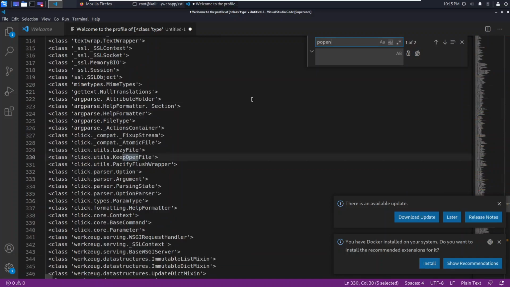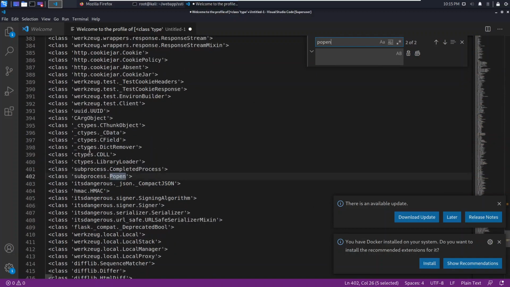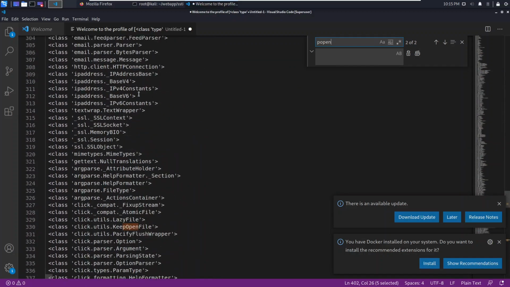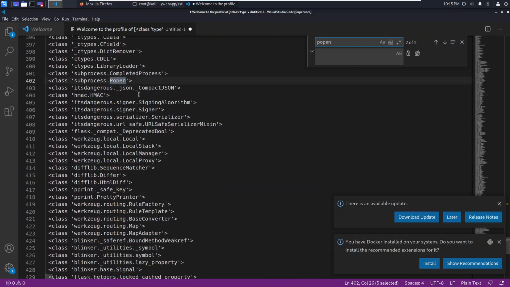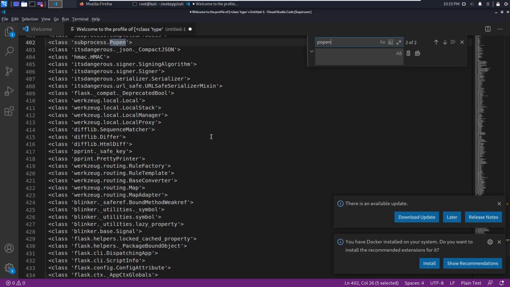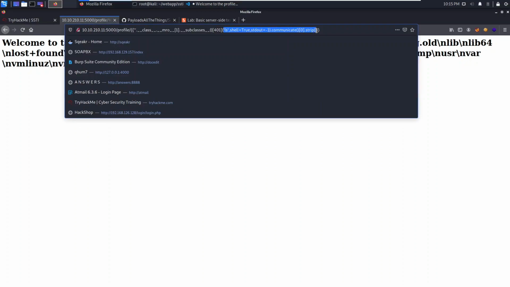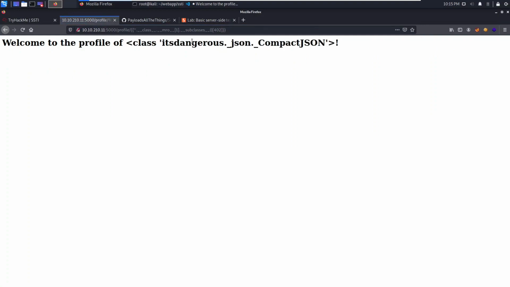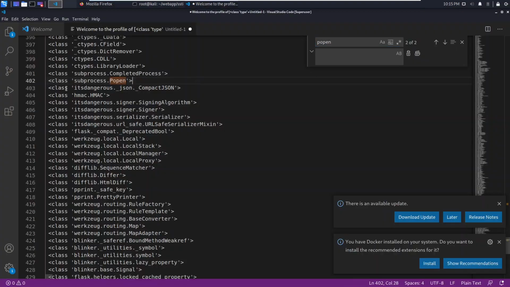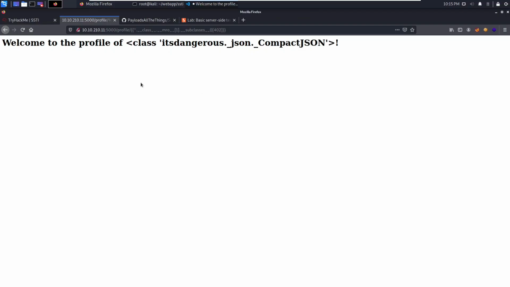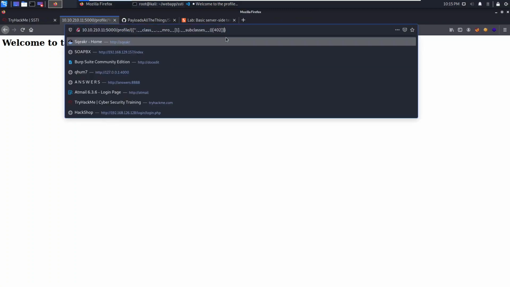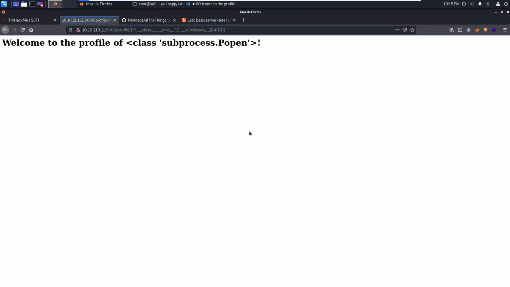Sometimes it'll be a little hard to tell. Like maybe there's a couple lines up here, sometimes it won't communicate properly, so we can always check, right? So say I forgot to delete the top line and I see 402. I can just go to here and do like 402, and it'll tell me what it is. And I see it's dangerous JSON, compact JSON. I'm like, that's not what I want. I want popen. I'll just go here, although, oh, it's one above, right? So instead of 402, I'll just subtract 1 and go to 401.